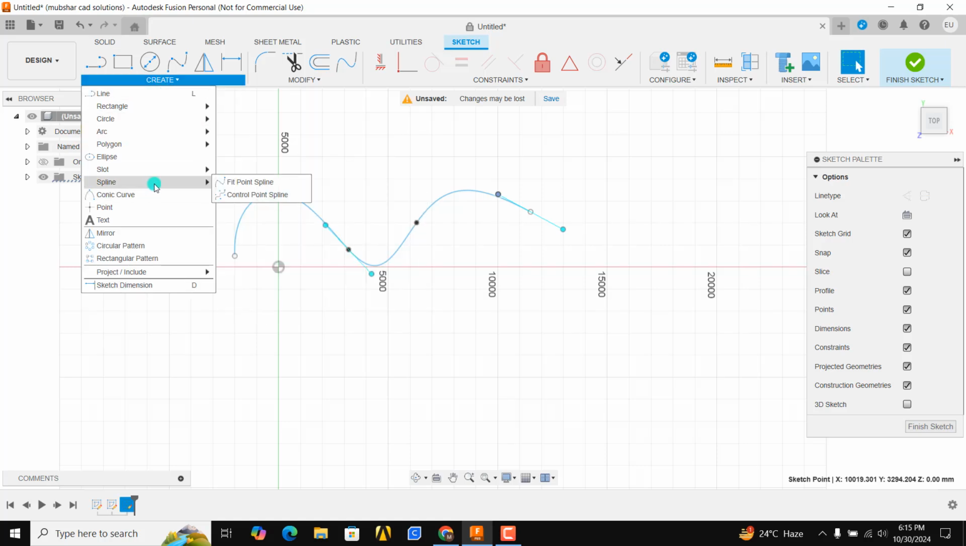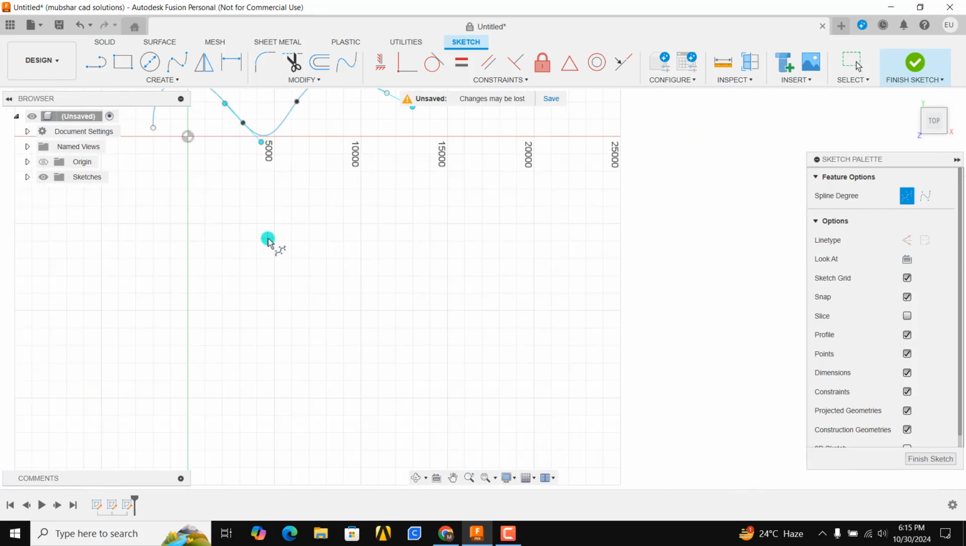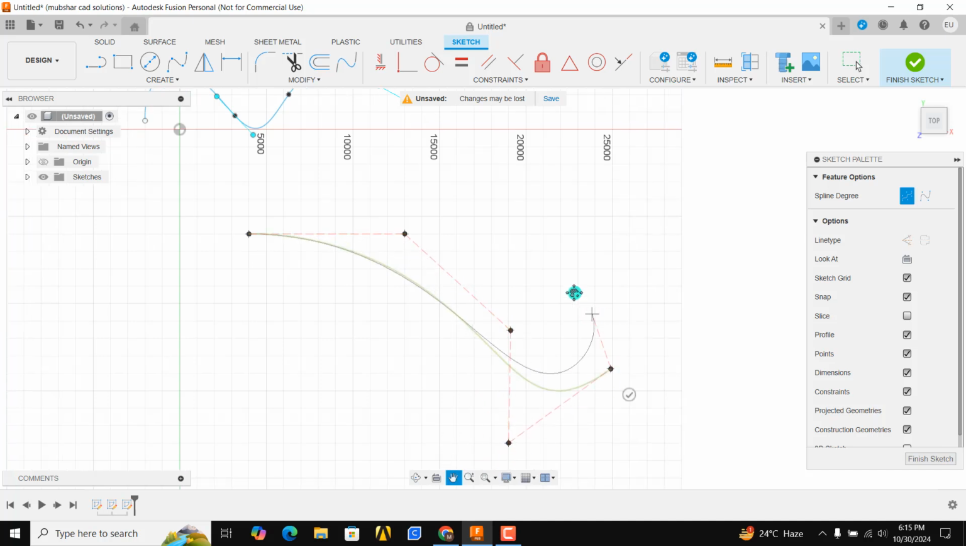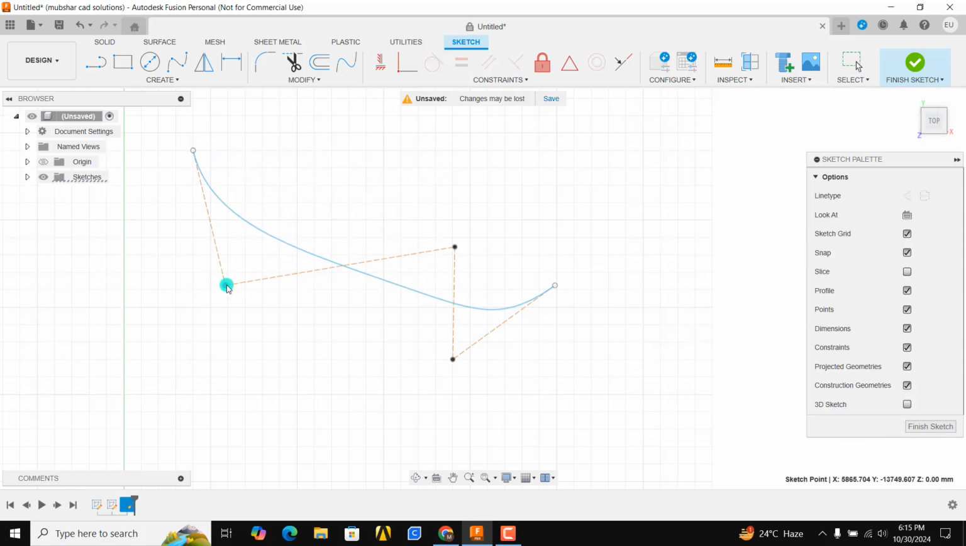And the next type is a control point spline. In this we will see we have these control points which control the curvature of a spline like this.